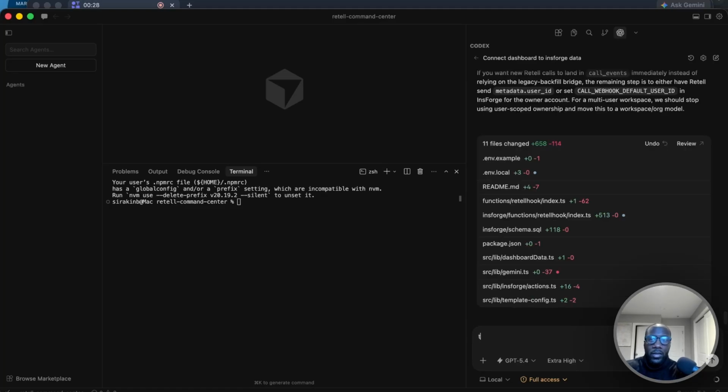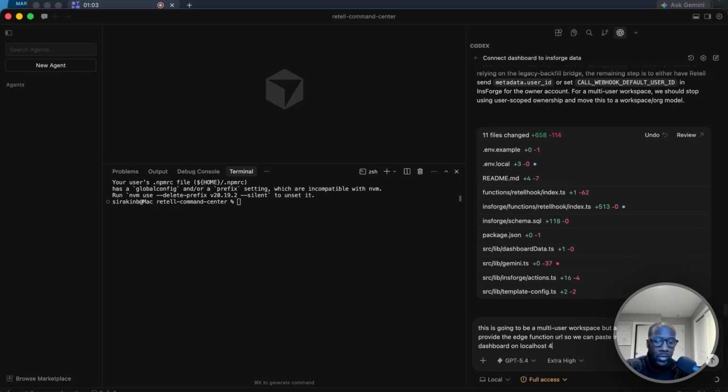So we can say this is going to be a single, maybe this is going to be a multi-user workspace, but all looking at the same data. Then I'll say also provide the edge function URL so we can paste into Retell. Then let's spin up the dashboard. I'm gonna say on localhost 4000.